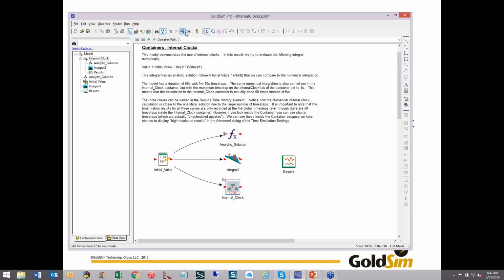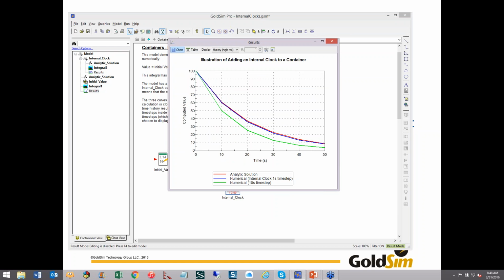Let's compare the results. If I run this model and plot the analytical solution, this solution is exact. Same integral, 10 second time step. This solution, 1 second time step. There you see the results. The analytical solution is the red curve. We're only plotting the solution every 10 seconds, so ignore the stuff in between.